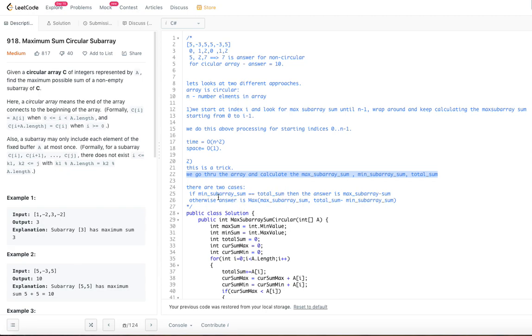we check whether the min subarray sum is equal to the total sum. So whatever min you have obtained is the total. In that case you have added all the negative elements possibly, so that is the minimum subarray sum. If that is equal to the total sum, then whatever max you encountered so far will be the answer.